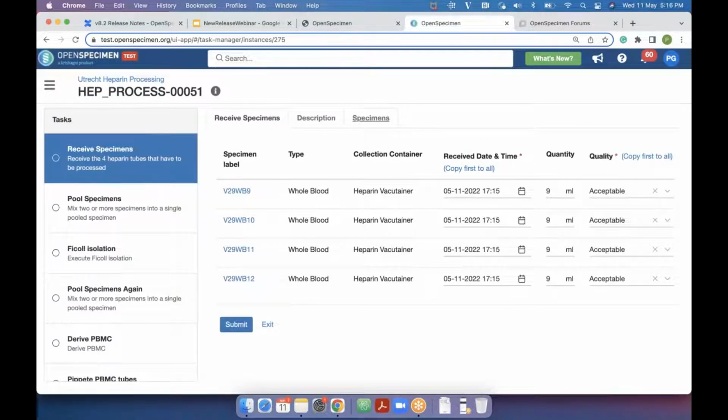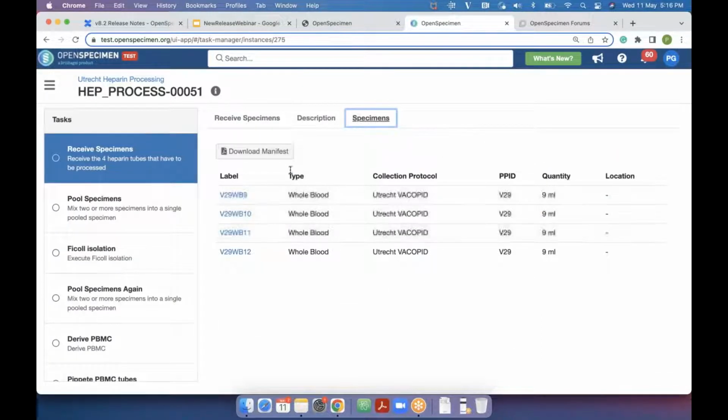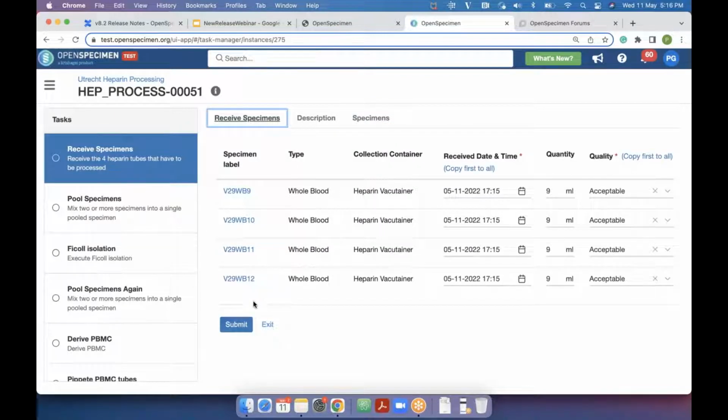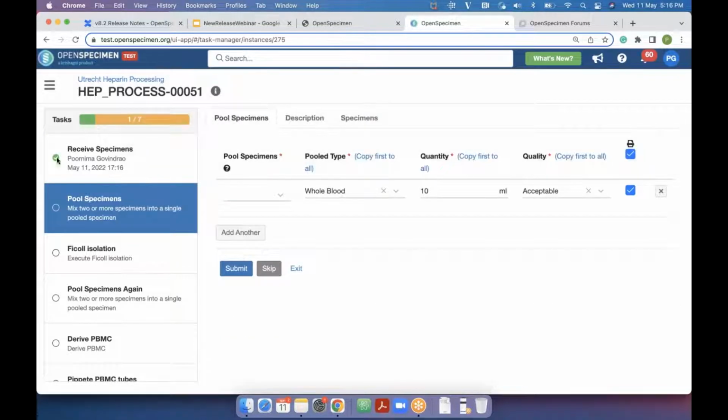Then it shows you an overview of the specimens as well. We'll come back to that later. So now I have received all these specimens as per whatever I've defined in the template. So I'm just going to submit this. As I complete each step, you see that there's a green mark over here.